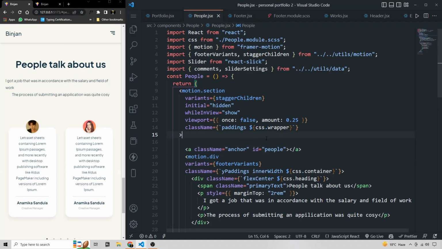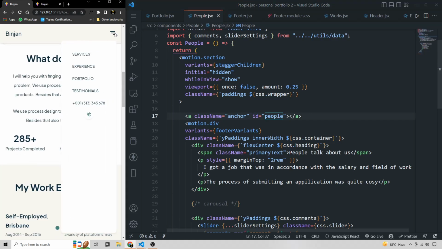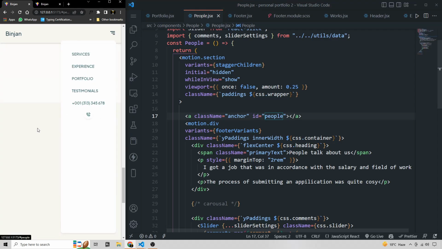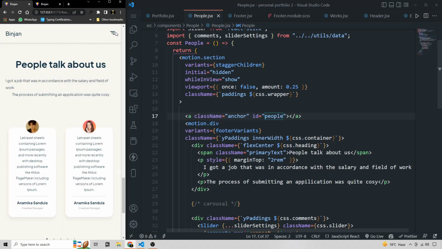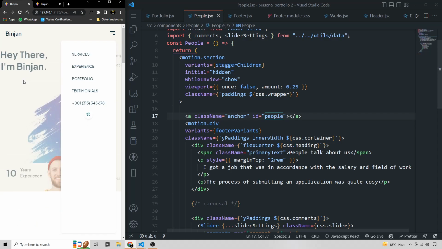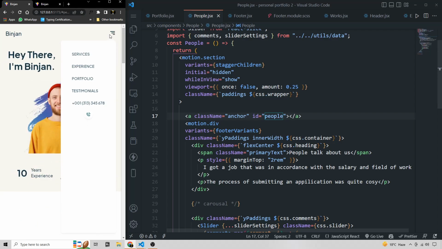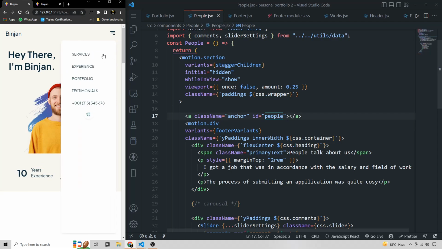So I have completed this work. Here you can see that I am in people section and I have given it an anchor tag with the ID people. And if I scroll to another section and click on the testimonials, now it is scrolling me towards this. But the problem is another one. The sidebar is not closing on clicking outside of the sidebar. We have made this on the condition of clicking this menu item. So we have to make a logic to close the sidebar on clicking outside of the sidebar.